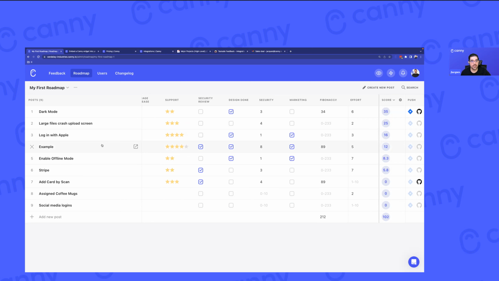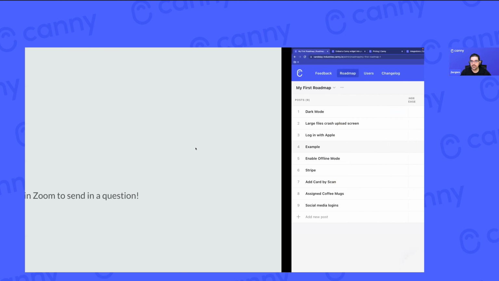So very, very helpful, that roadmapping function. That's going to help you determine, okay, this is the best use of our resources based on what we value and how hard it's going to be to implement. So yeah, thank you so much for that question.